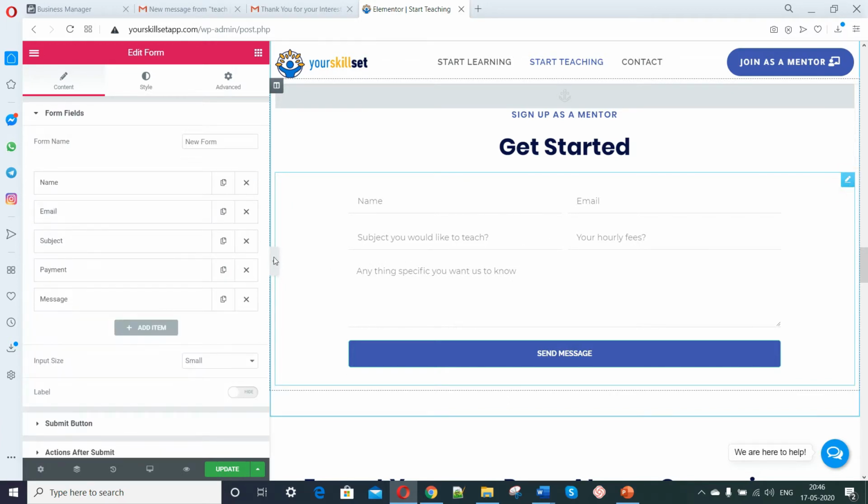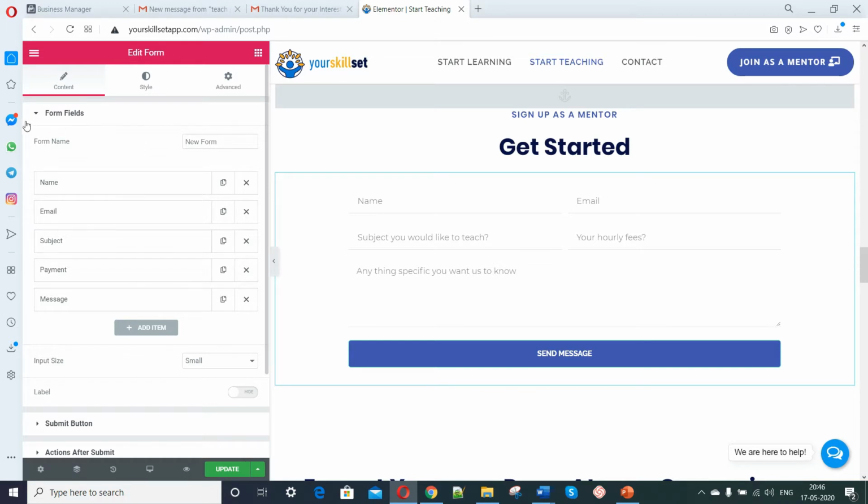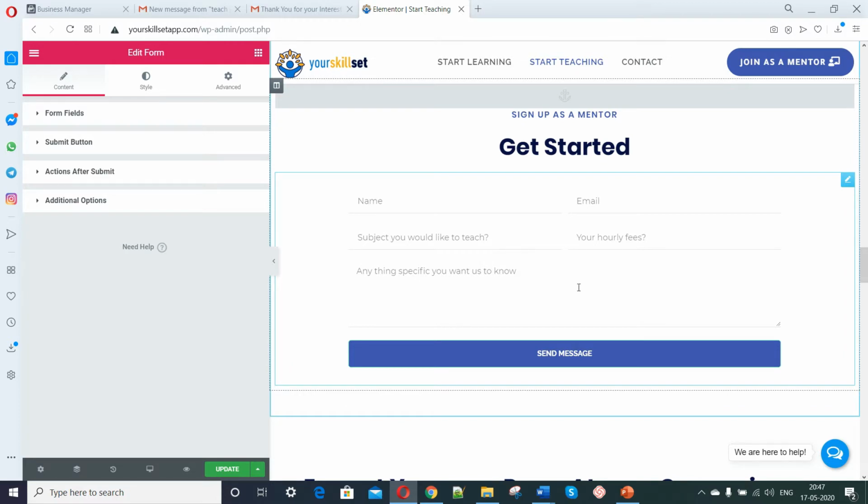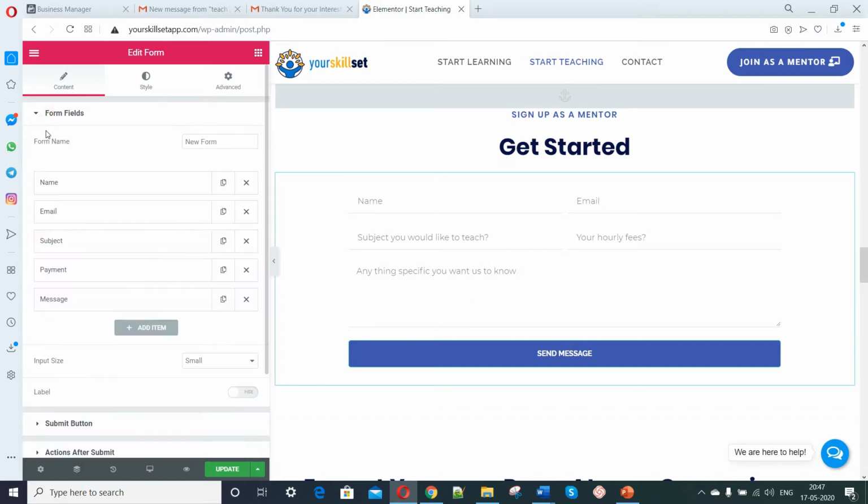Once you click on that icon, you'll have a slide-in of all the detailed information. Now, if you look at the sections, there are 4 sections: form fields, submit button, actions after submit, and additional options. Form fields are primarily all these sections over here, whatever information that you want to collect from your user from this contact form. Under form fields, right now we have this information. We want to collect the name, email ID, the subject that they want to teach, their fee structure, how much they want to be paid, and any particular message, any specific information that they want us to know.